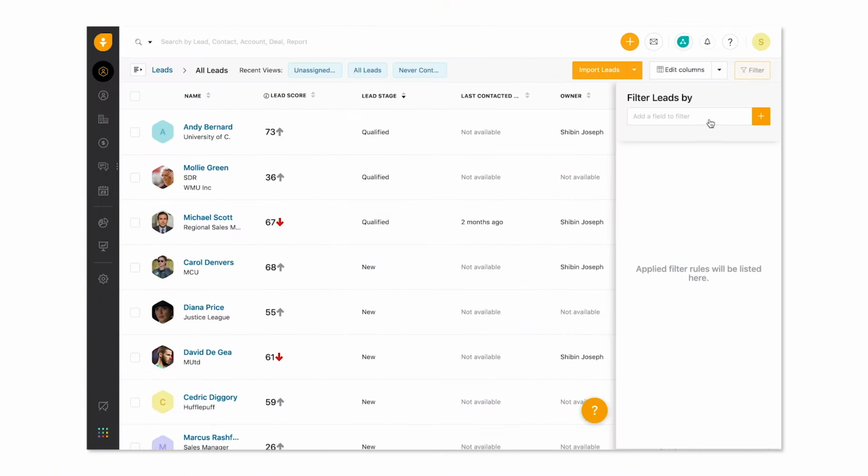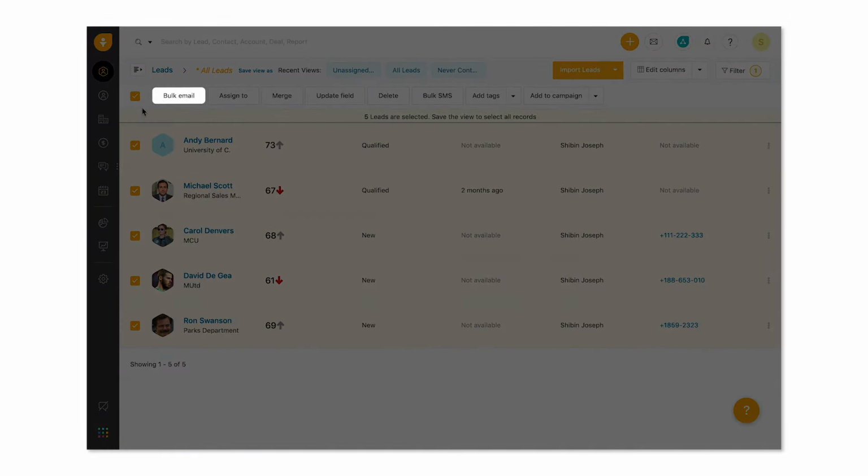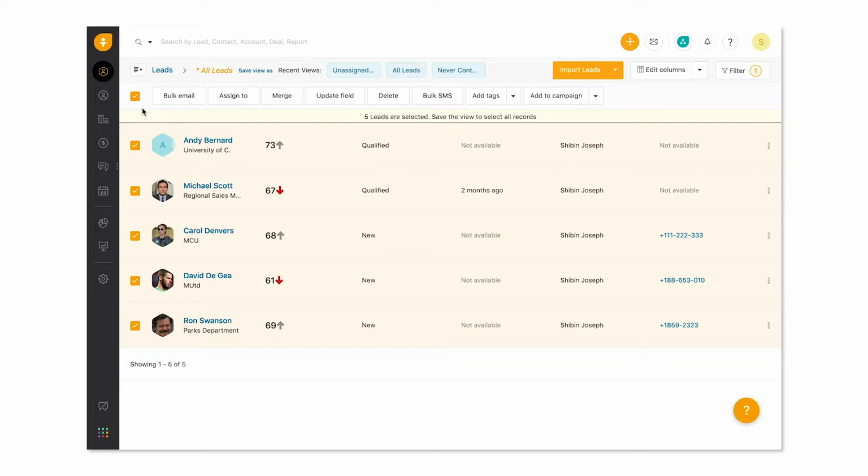You can filter leads based on lead score and use the filtered list to perform several actions in Freshsales. Send out a quick email using bulk email. Assign leads to another salesperson. Shoot a quick SMS. Add tags identifying your higher scoring leads and add these leads to nurture campaigns.